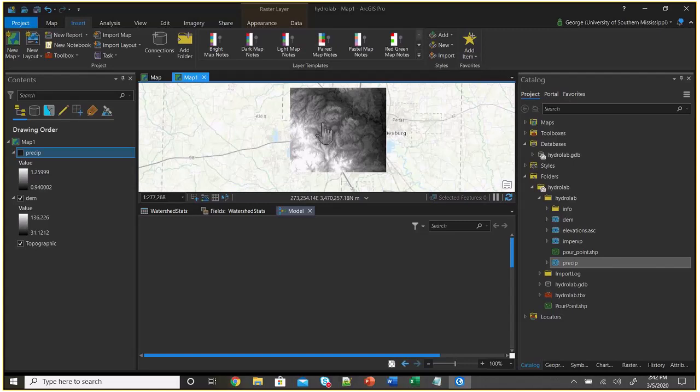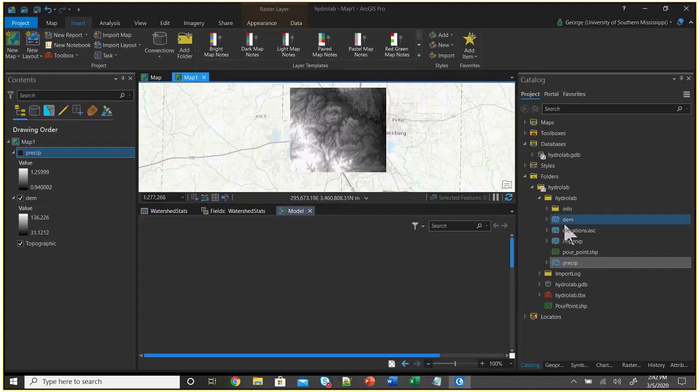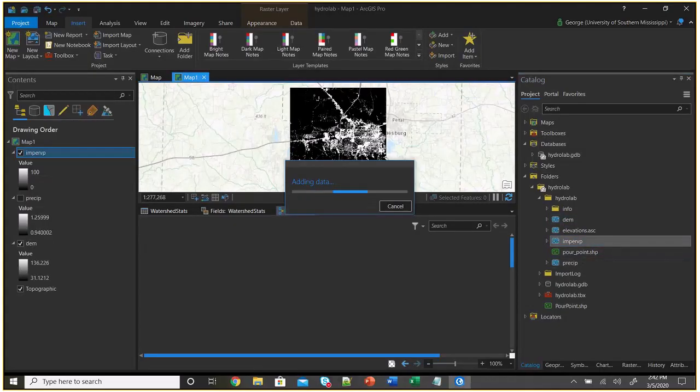So what we're going to do is follow the exact same process through. We're going to fill the sinks. We've got to do the flow direction, calculate flow accumulation. Okay, you're going to do each of those. The only thing different is that I also have another data set called impervious.